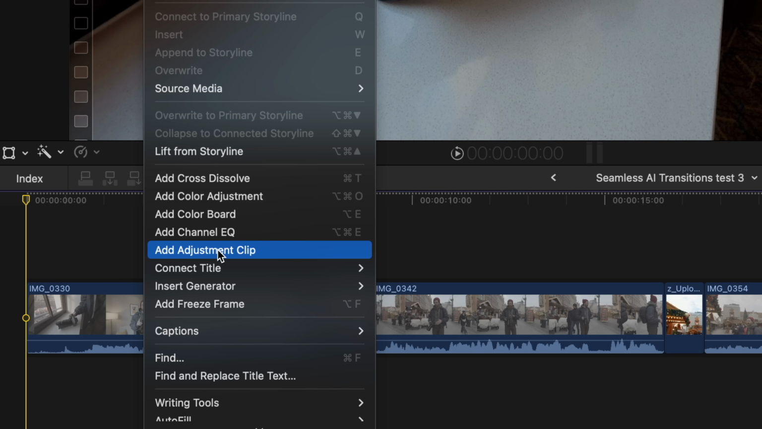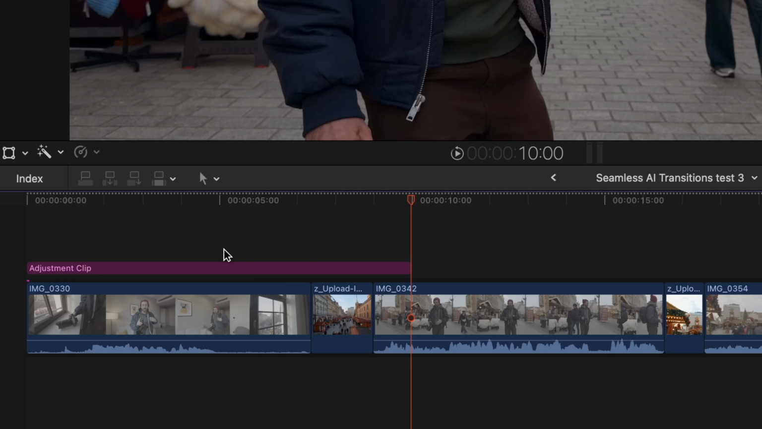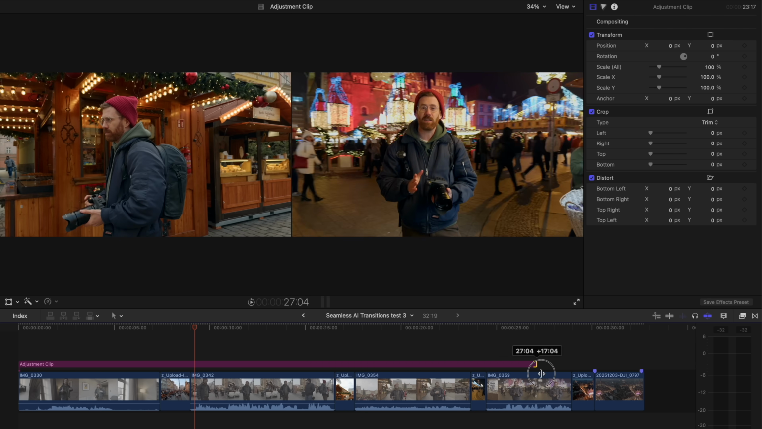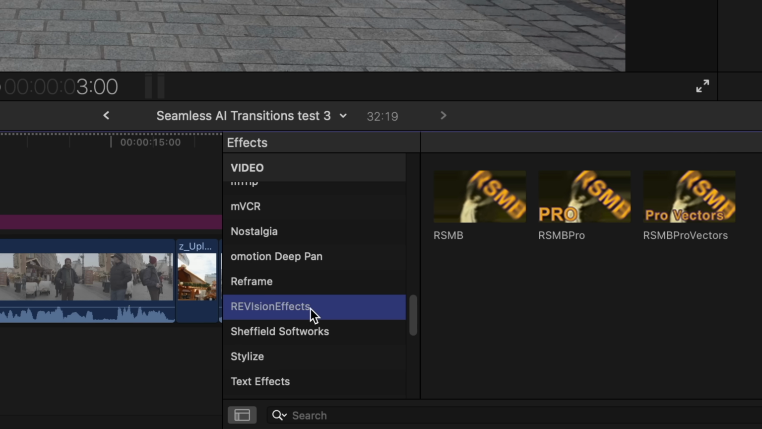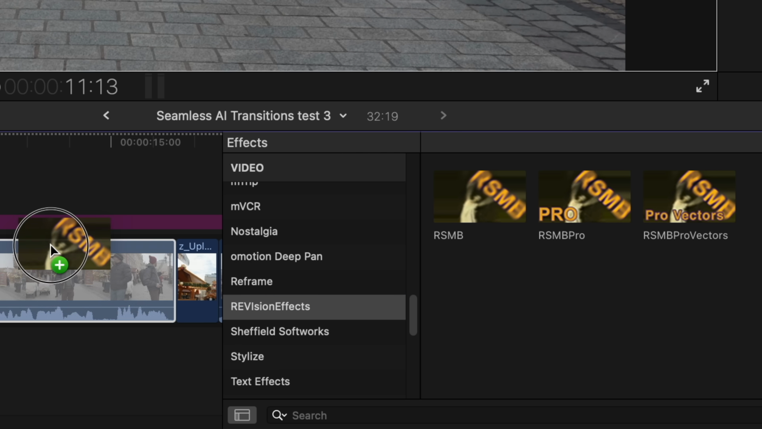Now, if you really want to go the extra mile blending the visuals, I think it's worth adding some motion blur. The way that I do that is using a plugin. So in Final Cut, I'm going to add an adjustment clip. That's an adjustment layer if you're in Premiere. Drag it over top all of my footage. And this plugin is from Revision Effects, and it's called RSMB.